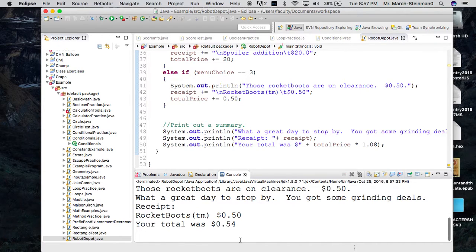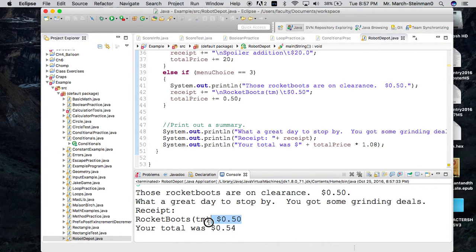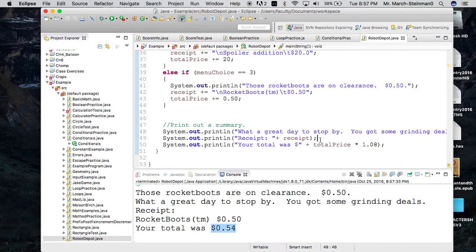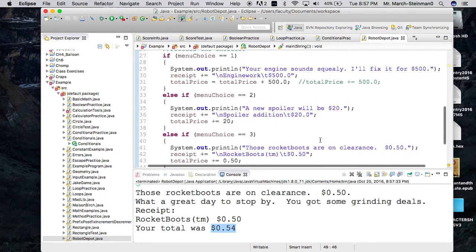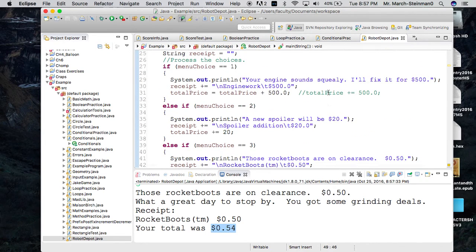Maybe 3 upgrades just to show. Rocket boots are 50 cents. Your total was 54 cents. You could say that tax was included, whatever. But you can take this and jump on it, expand it.